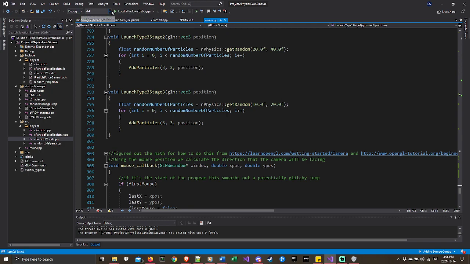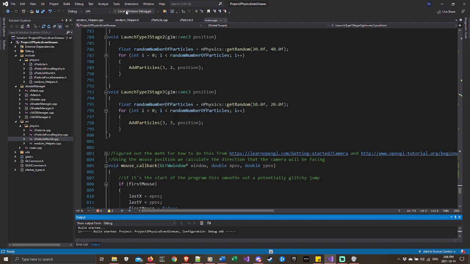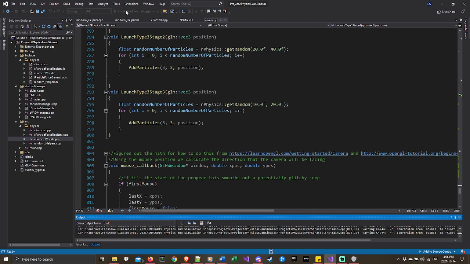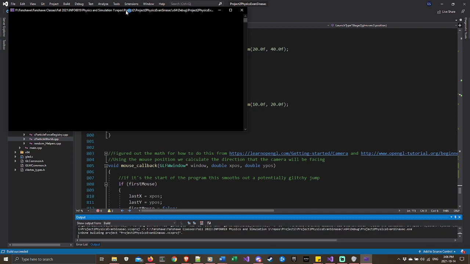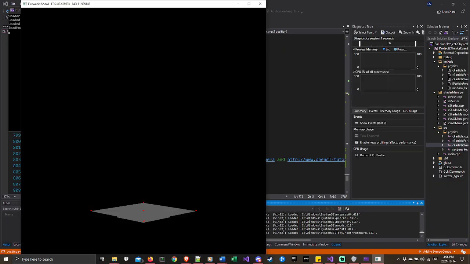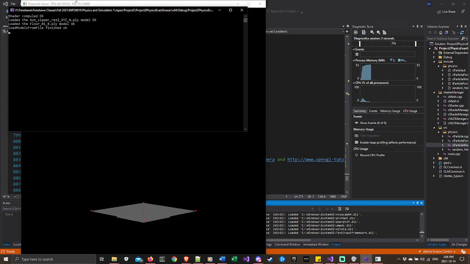Debug x64 and release x64 work. I do not have the CMake stuff or GLFW set up in Windows in 32-bit. So here, these are just some checks. The bunny and floor model get loaded okay.